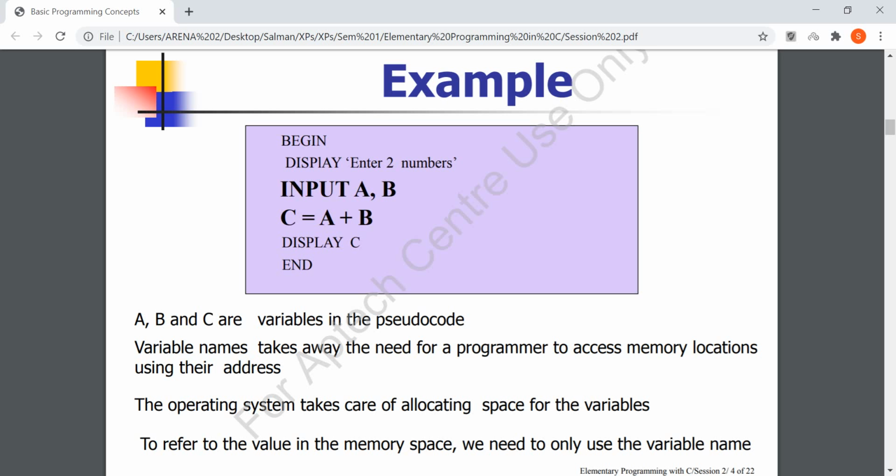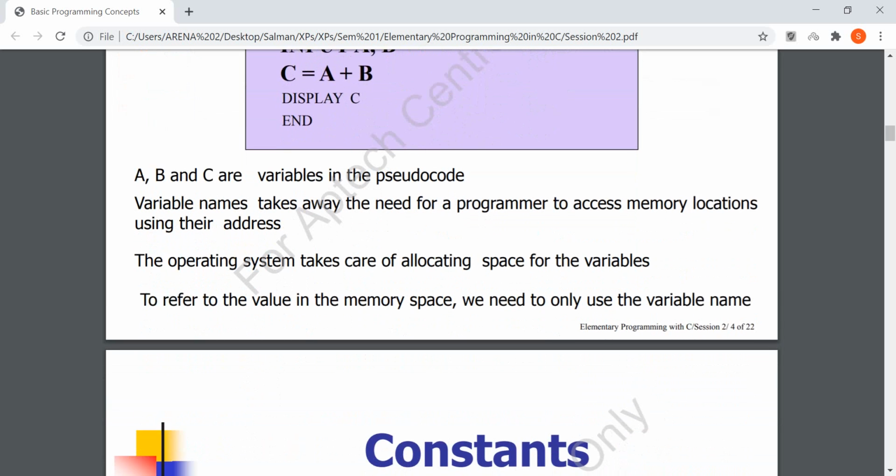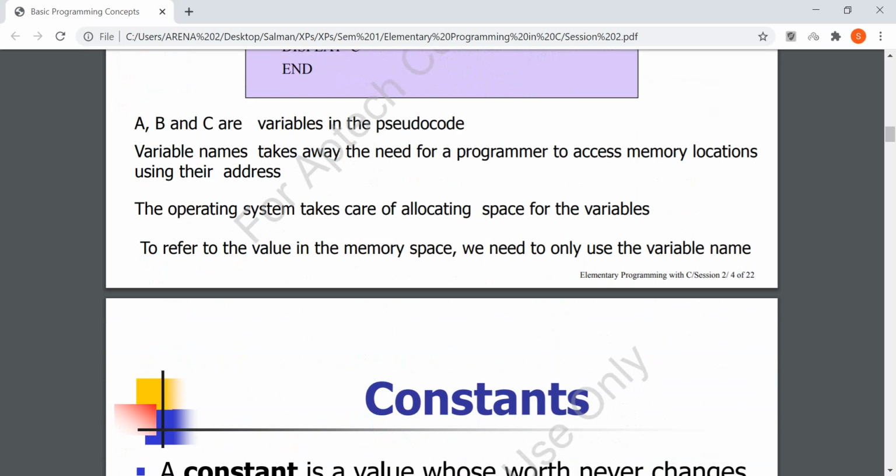So the operating system takes care of allocating space for the variable. To refer to the value in the memory space, we need to only use the what? Variable name. You don't need to use the location space. You see, only the variable name is used. And a variable name could be anything. It could be A, B, C, D, E up to X, Y, Z. And it can also be a name, just like a word, maybe age, name. It can be anything. You understand?